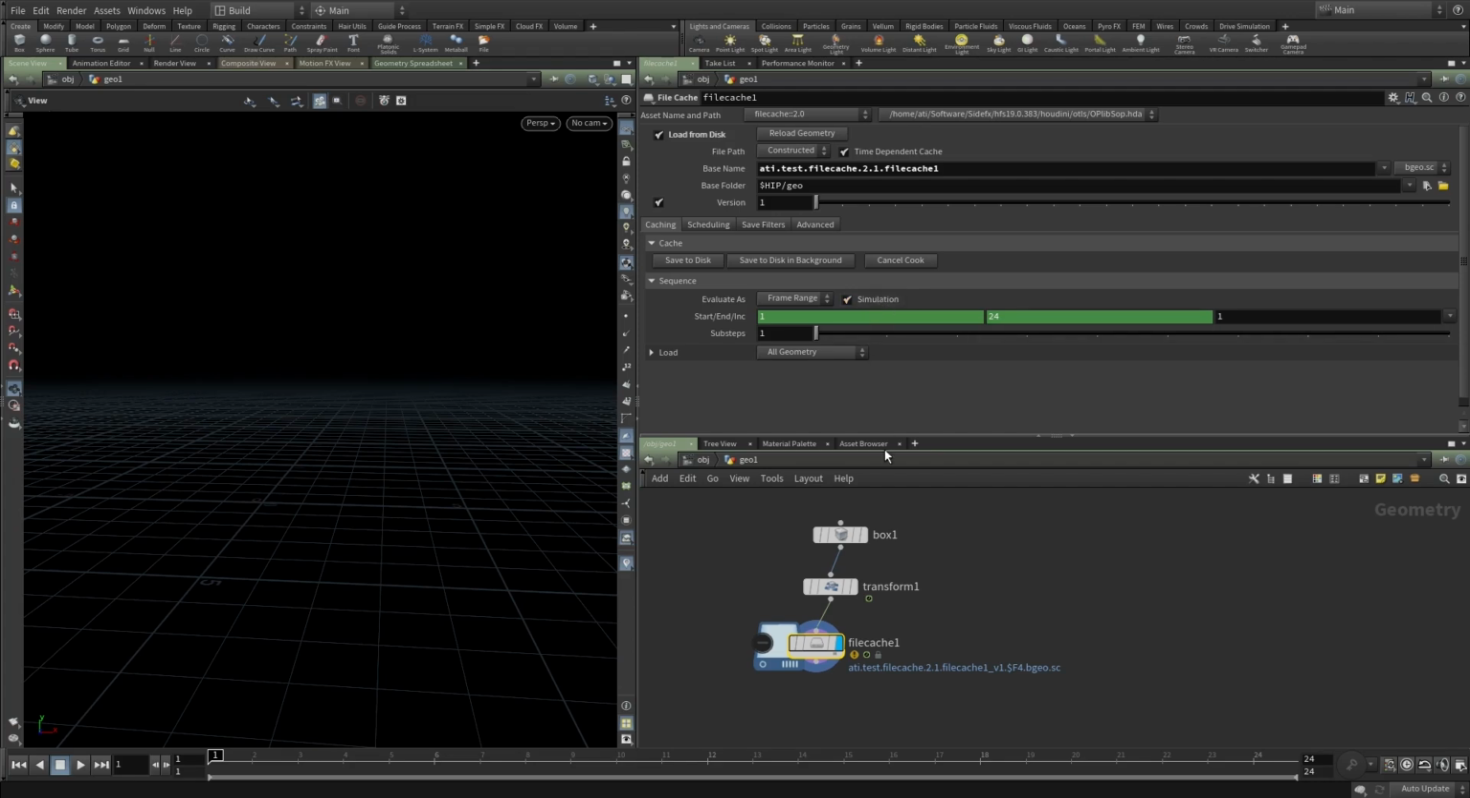And here I have two major categories again. You either save something as a simulation, which is our default, which means that each frame needs its previous frame to cache. So this is a very sequential kind of way of caching, but this is what you need when you are caching something like a pyro simulation, an RBD simulation, etc.